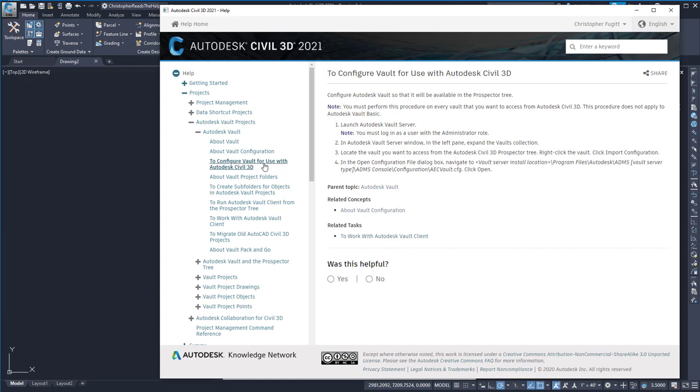Configure Vault so that it will be available in the Prospector tree. Note, you must perform this procedure on every Vault that you want to access from Autodesk Civil 3D. This procedure does not apply to Autodesk Vault Basic. Step 1. Launch Autodesk Vault Server. Note, you must log in as the user with the administrator role.